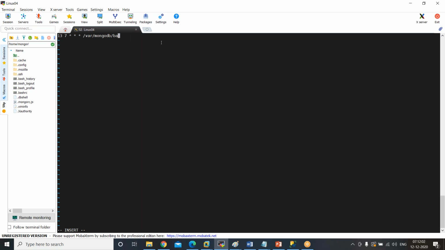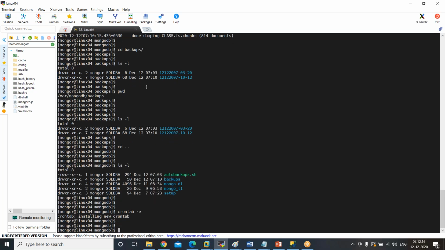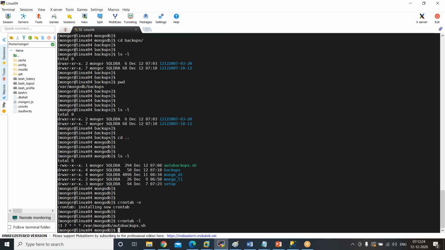Here, where MongoDB auto backups dot sh, we are calling that at this schedule. 13 is going to trigger. I'm going to save this. Now, if you wanted to see what cron jobs are configured for this user, crontab -l. This will give the complete job list. This is going to run at 7 hours 13 minutes, in the next 30 seconds or so.